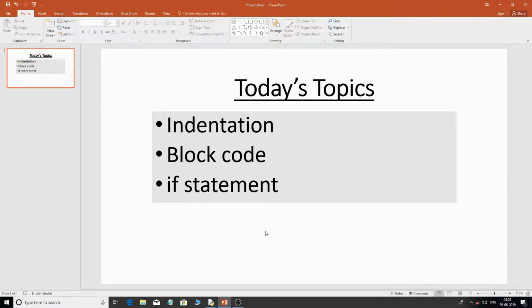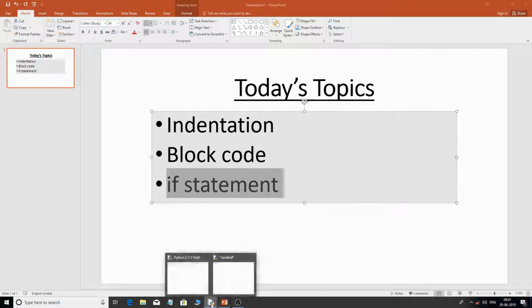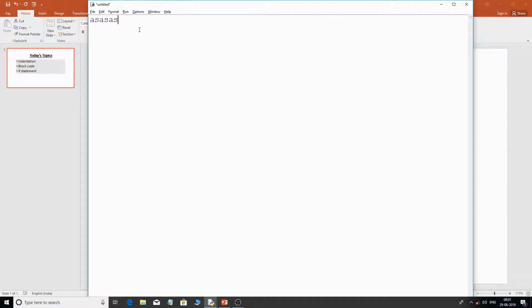So today's topic that we are going to cover for Python is what I mean by indentation and block code and the if statement. So these are the three topics we are going to cover today. So let us understand one by one through an example. Okay, let us take a code. Now let us understand first indentation.